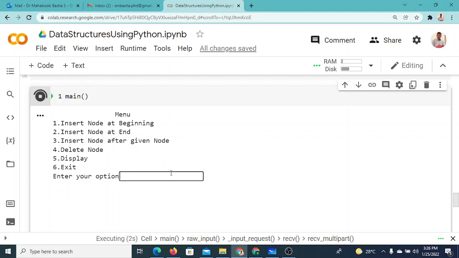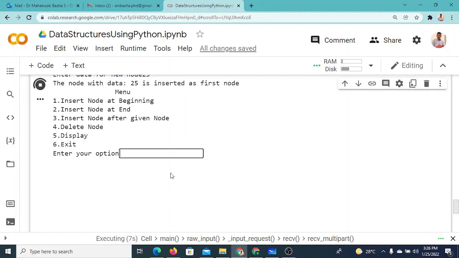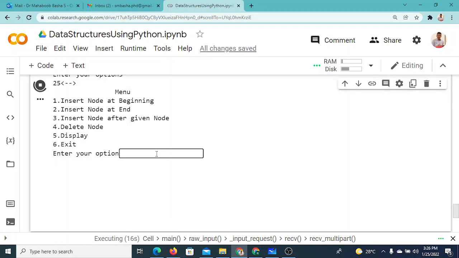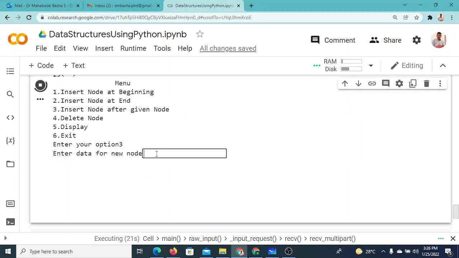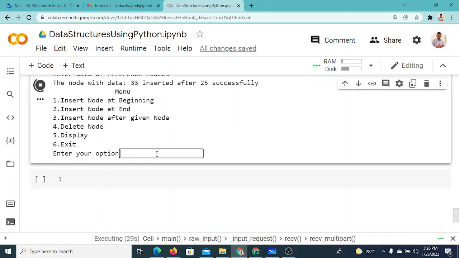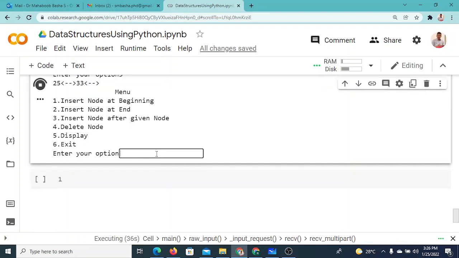So 2, 3. So 25, list is empty. It should be inserted automatically. So it is inserted as first node because list is empty. Now I'll say 5. So 25 should be displayed. So 25 is displayed. Now after 25 I'll insert. So 3, I'll insert 33, new data of new node, after 25. So it says the node with data 33 inserted after 25 successfully. Now if I say 5, so 25 33 is inserted.